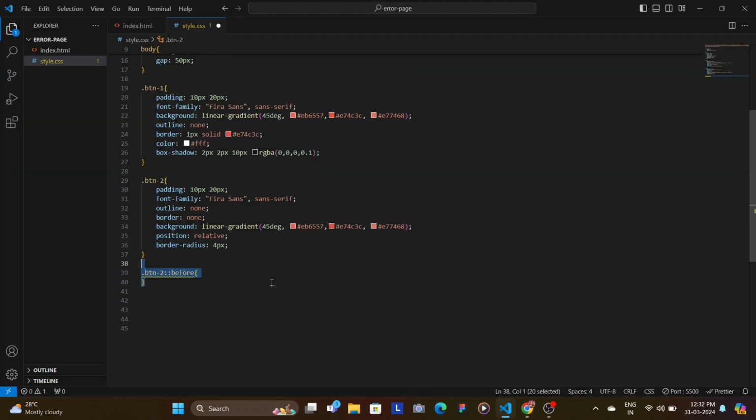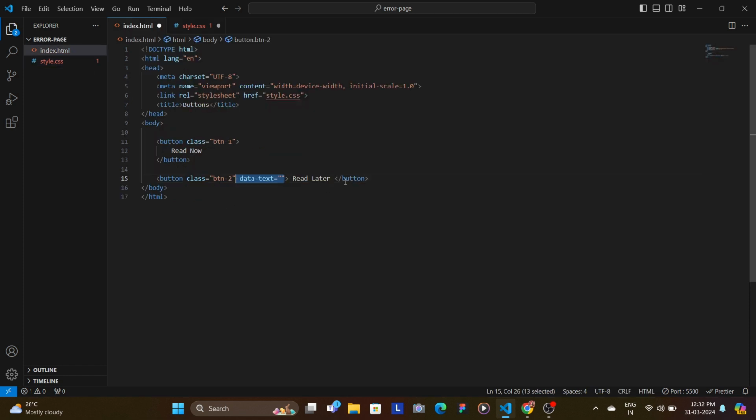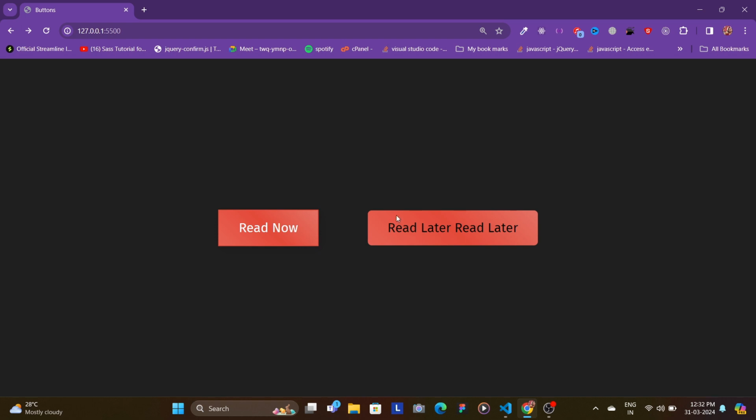Okay. And now I'm going to be adding a pseudo element. In this case, we're adding the before pseudo element. And then here inside of the content, I'll just add a data attribute, which would say read later. And now I'll take this text read later. Now you have two read later.